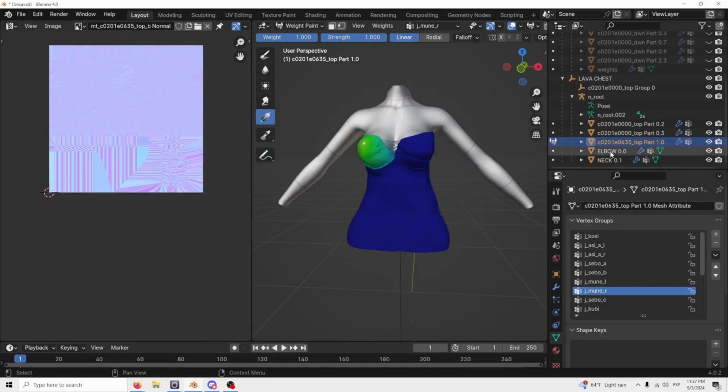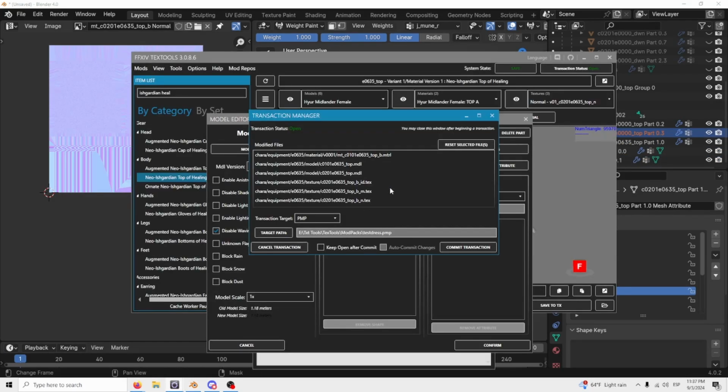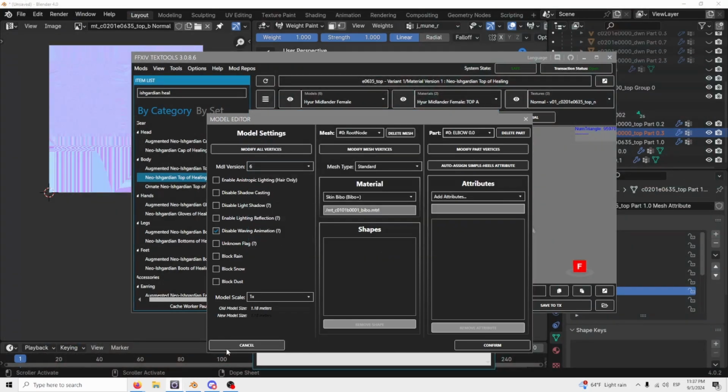And that is where renaming the parts can be helpful, because as you can see here, these parts save the name that you gave it. So since I already named this 0.0 part elbow, I know that I can just add the attribute for elbow here. And this one is the neck. So this is an attribute from the previous model, so I'm going to remove it because I don't use it for this. And I can add the neck.